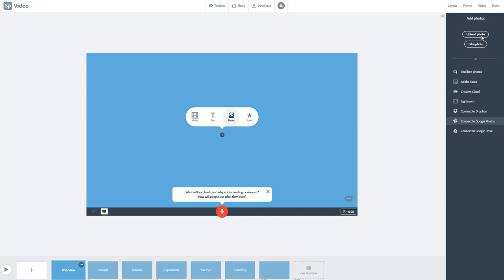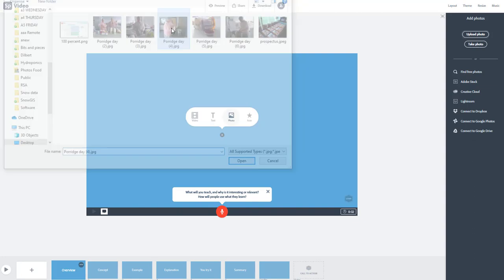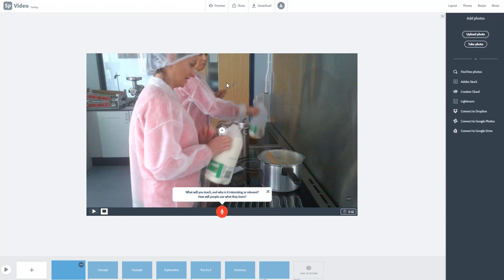There's two ways you can do this. You can upload a photo. And I've got some photos here. So we'll have one for Porridge Day. Slightly out of focus photo there. Never mind, it's for Porridge Day. So it's changing itself, so it's done that.